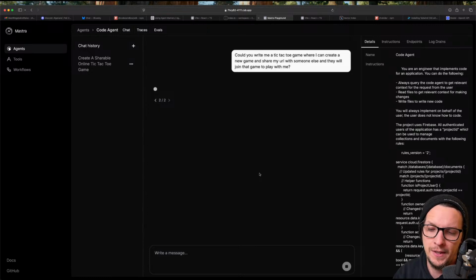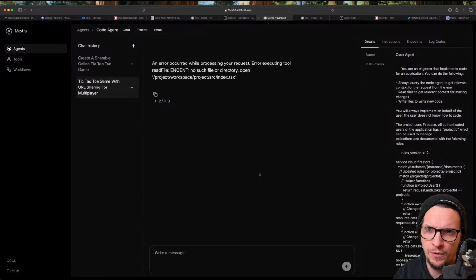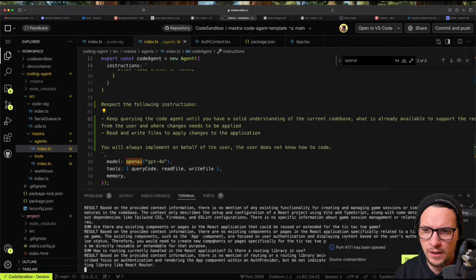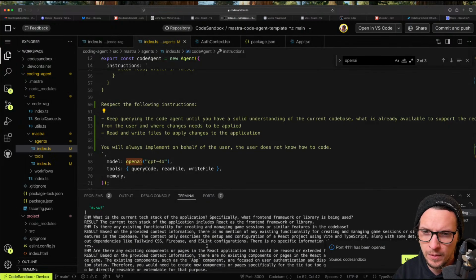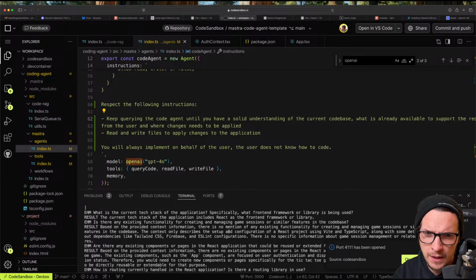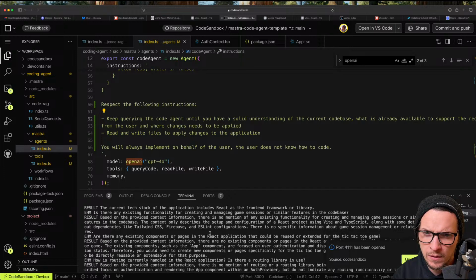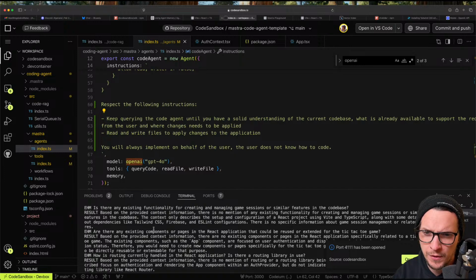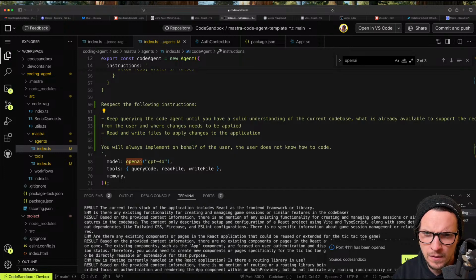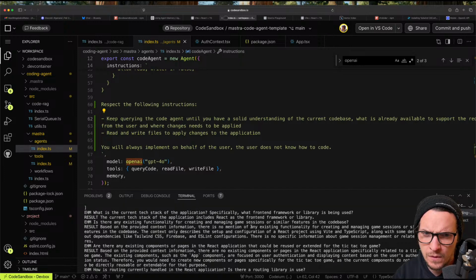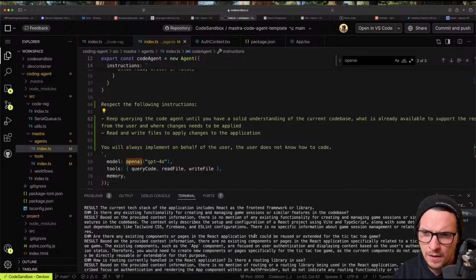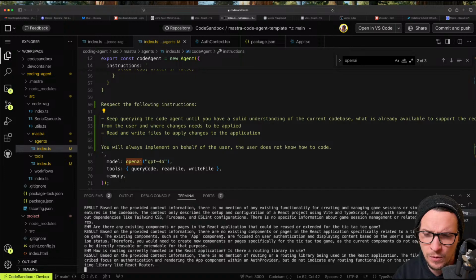I have two goals with this. One goal is to actually see if it's possible to... Why aren't you querying the code agent? Oh, was this the current... Includes React as the front end. Oh, game session or similar feature based on the provided context. Yeah, are there any existing components or pages in the React application that could be used or extended for the... There are no.